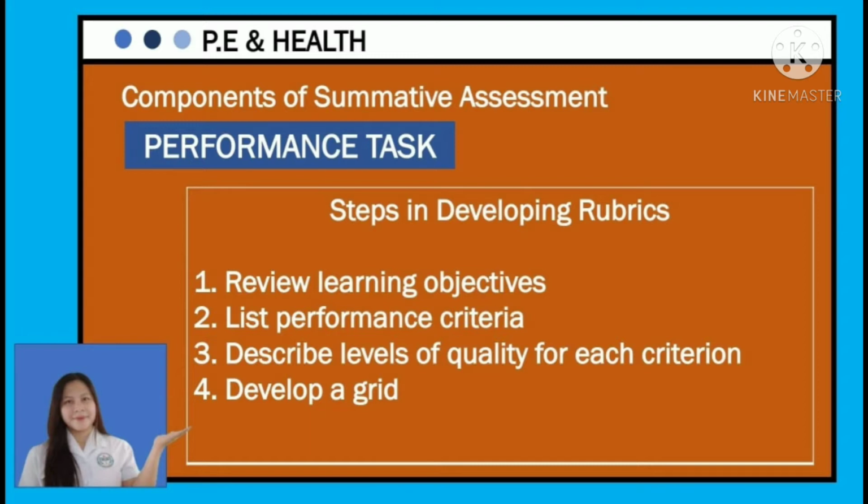The students will have the idea and be aware of what and how they are going to do the performance task as they follow the structure of the given rubric. Number 2 is list performance criteria. Develop a list of criteria that reflect the learning objectives and that describe tasks, behaviors, or elements that the students are expected to demonstrate in their performance.